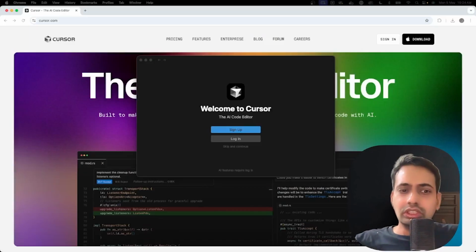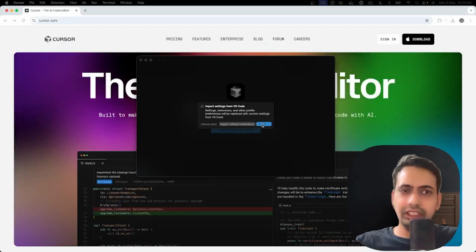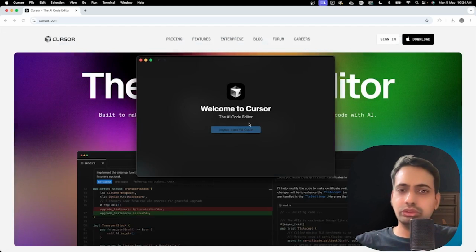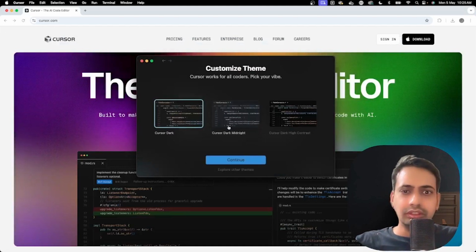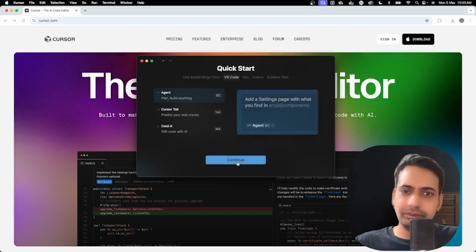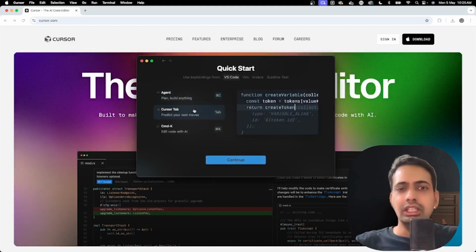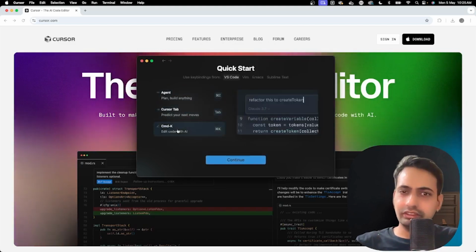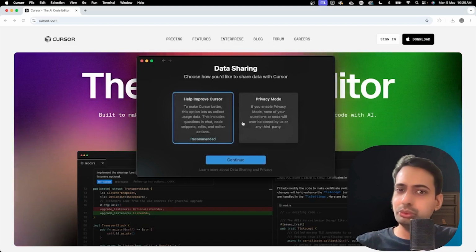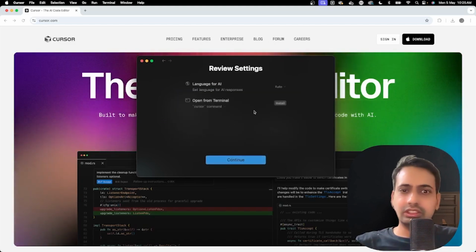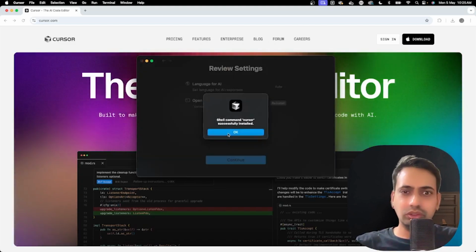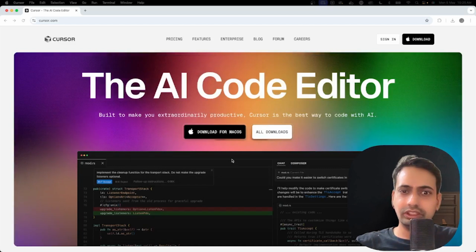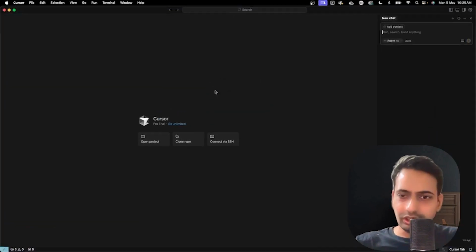So let's get started. You just need to download the installer file and install it, and then you can import some settings, import from VS Code, choose the theme, and that's it. This is just a basic installation setup, and now you can get started with the Cursor AI code editor. It asks you basic things, like whether you want to install the opening terminal command. Continue, and you can now start playing with this.